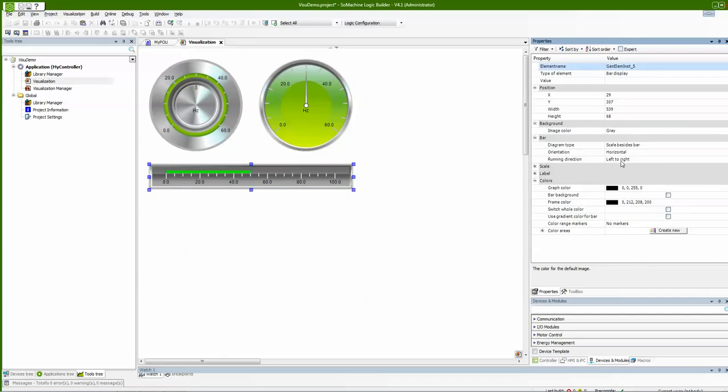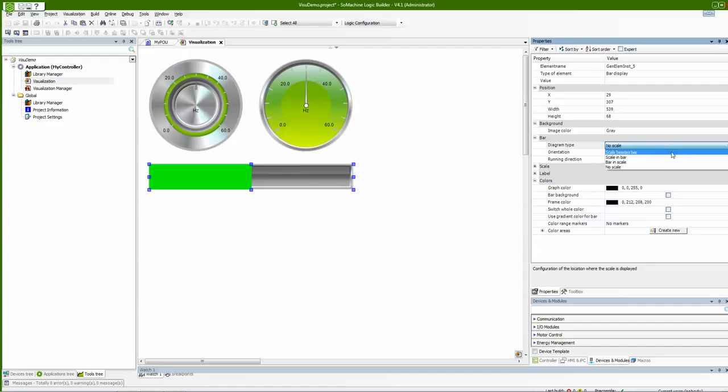And the bar, we can change the diagram type. We can scale in the bar. You can see it's changed appearance here, how the bar and the scale should be placed according to each other. And you can go without scale at all, only the fill color. But I'll keep the bar. I'll keep the scale beside the bar.